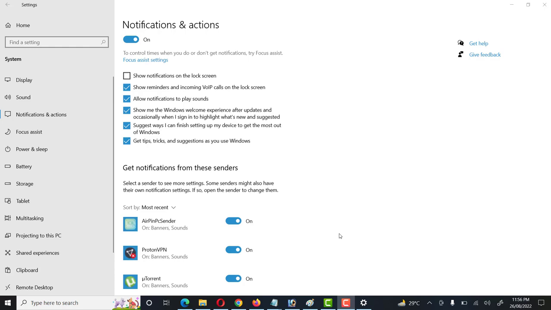Finally, you can disable notifications for tips and tricks, which could be annoying. These are the notifications to get tips, tricks and suggestions as you use Windows. You can disable these options.